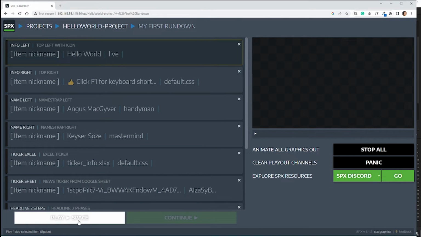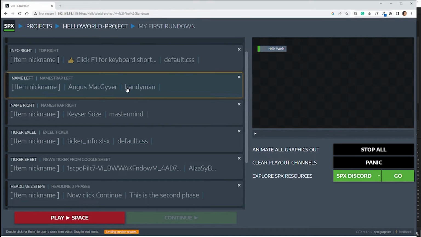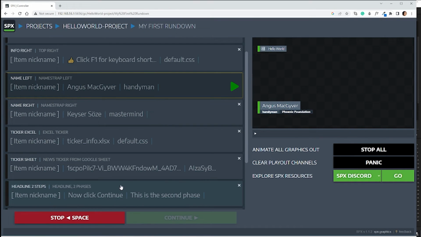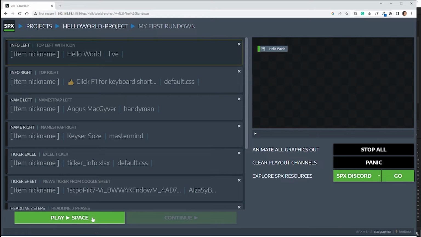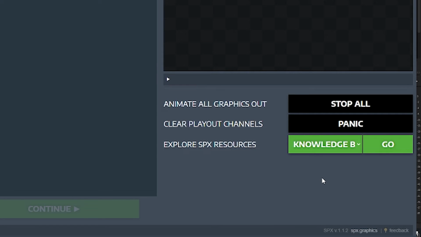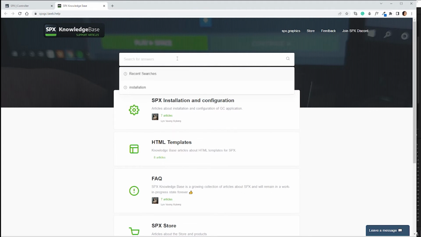Click play, or hit the space bar to play the rundown. Here I play two items for you. You can click stop, or hit the space bar to stop. We have the support system for users: explore SPX resources, knowledge base, hit go, and then it will lead you to the knowledge base website.